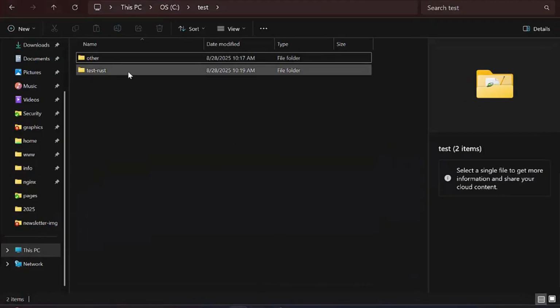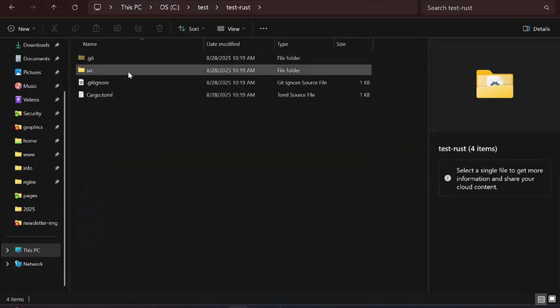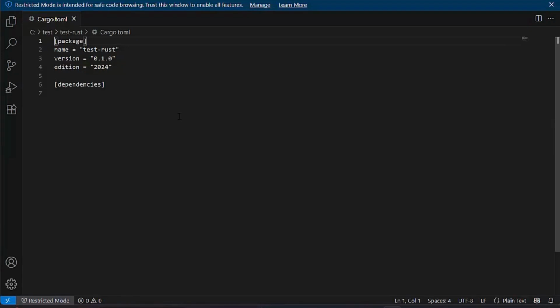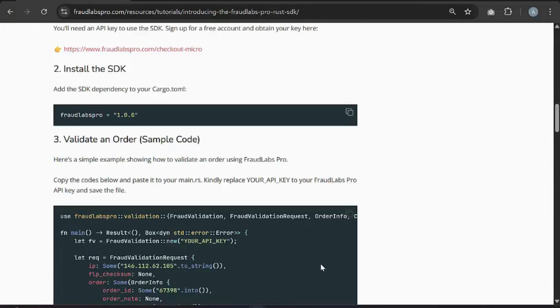Go to the Rust project created just now. Open cargo.toml. Under the Dependencies section, paste the code and save the file. And go back to the article.